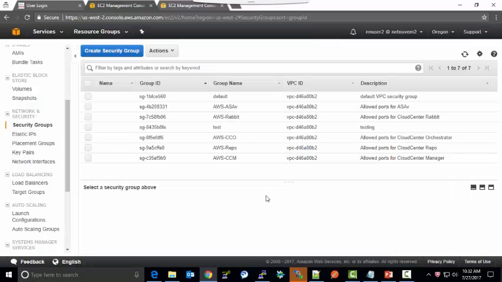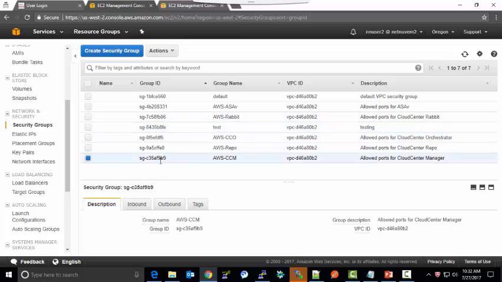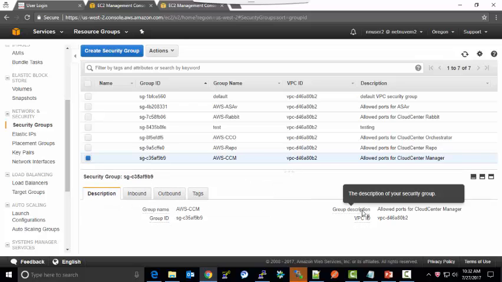Now at this point, once I have created this rule, you can see that it's right here. In order to see any of these rules, you can single click on it, and you can see the details about the rule itself. You can see the group ID, the VPC ID, all of that stuff gets assigned automatically by AWS.